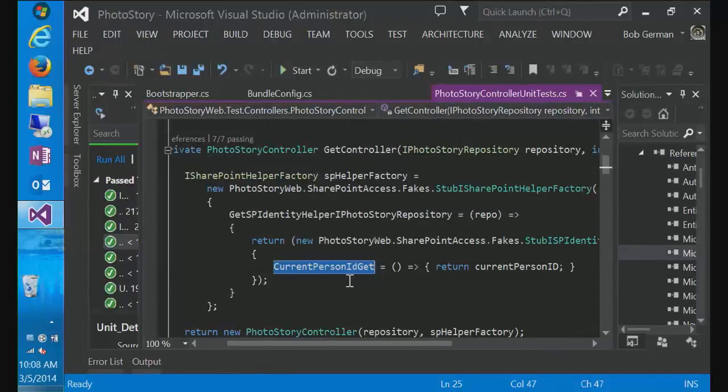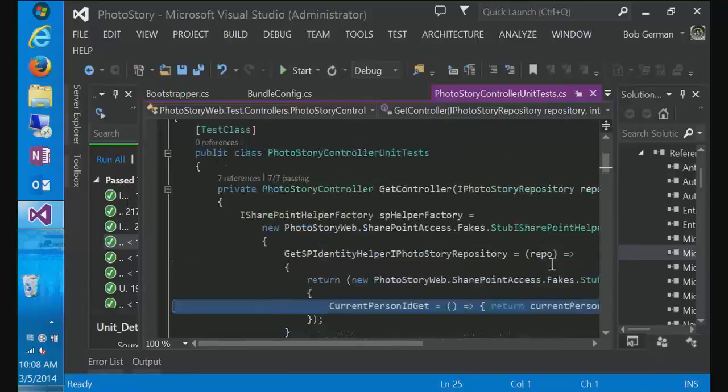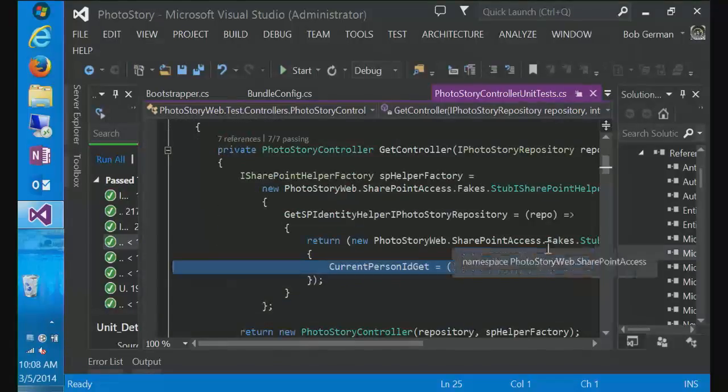So my unit test only needs one method, which is give me the current person ID. So I'm just going to return the current person ID, which I think is set to a hard-coded number of 1 by my code. So it allows me to just go in and override the parts that I'm going to use, that I'm going to exercise in my test.